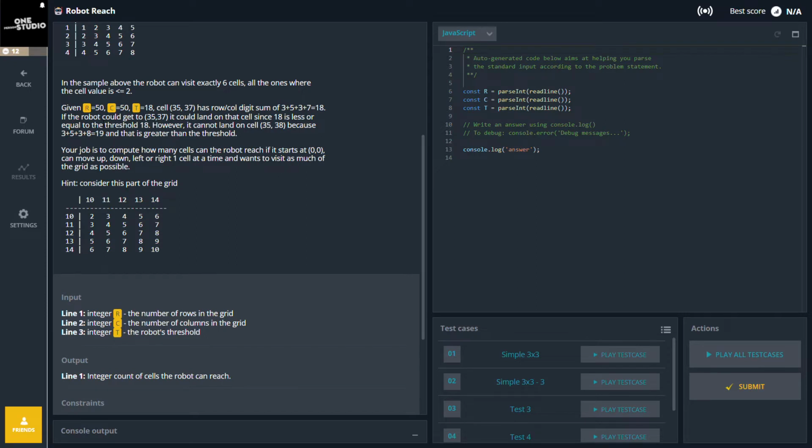Given rows, which is 50, columns, which is 50, and the threshold is 18, cell 35,37 has row/column digit sums of 3 plus 5 plus 3 plus 7, which is 18. If the robot could get to 35,37, it could land on that cell since 18 is less than or equal to the threshold of 18. However, it cannot land on cell 35,38 because 3 plus 5 plus 3 plus 8 is equal to 19, and that is greater than the threshold.